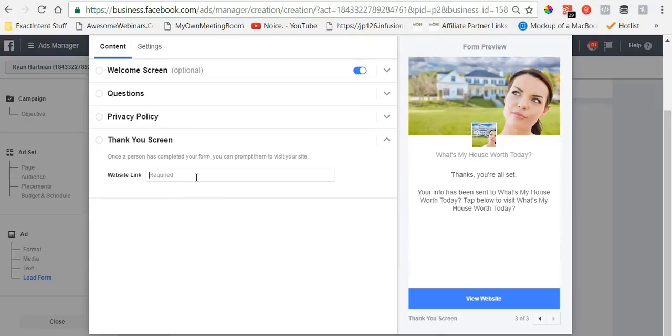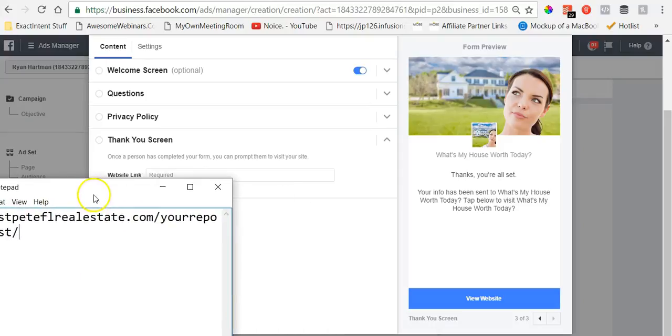And remember, I'm not bringing them directly to the report. In this case, I'm going to manually create it. If you were offering, say, a list of foreclosures or a list of land for sale, new construction, you could just directly link to those search results. But again, I strongly recommend you do a thank you video and then email them what they were requesting.